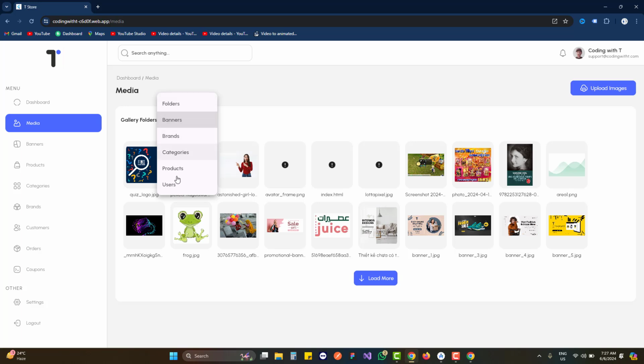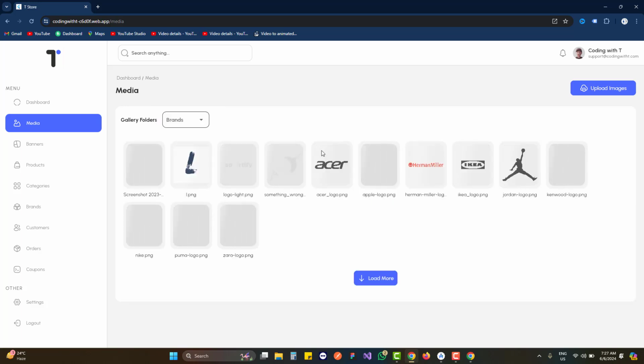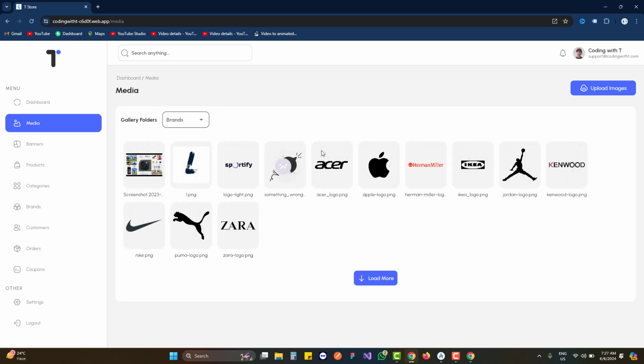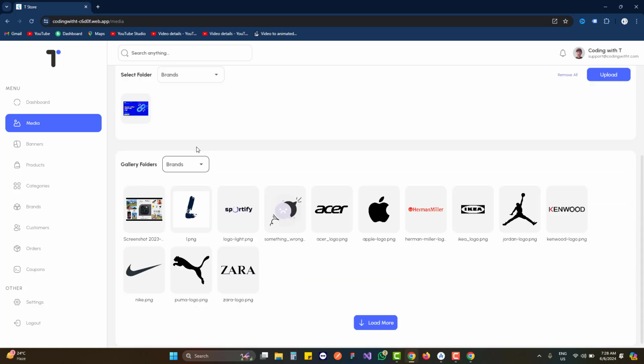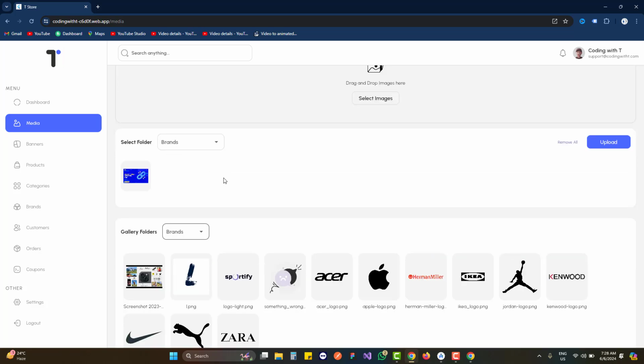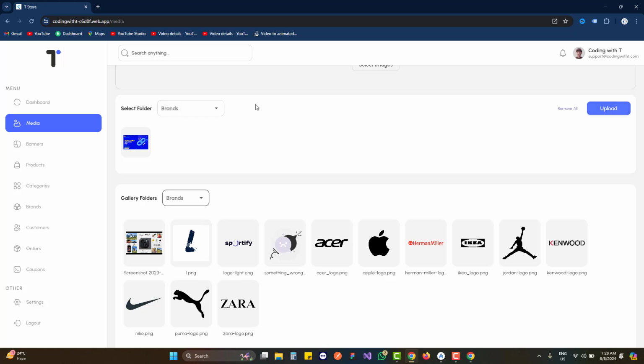When I'm going to click on the brands, it is going to get the brand images from the brands list and assign it to the target list. So target will be right in front of us. So let's say I'm going to upload something, which is this image over here. And when I'm going to click on this upload button, you can see the list which is selected is the brands. And we have already a few brands over here.